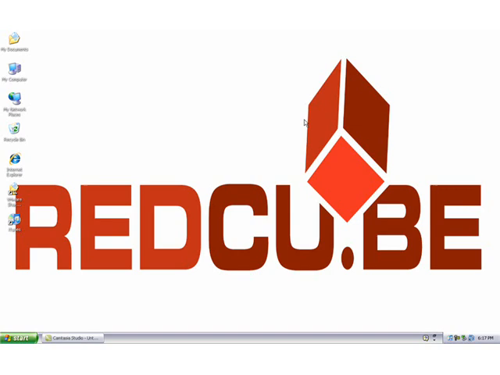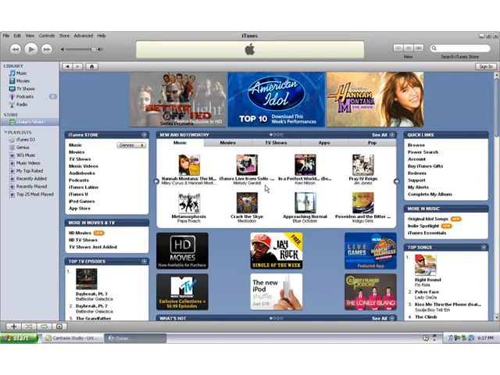Today we're going to be discussing the iTunes Store from Apple. For this you'll need iTunes, which you can download free at apple.com, and a connection to the internet. As I've got both, I'm ready to fire away. I've got a shortcut on my desktop, so I'll fire it up.